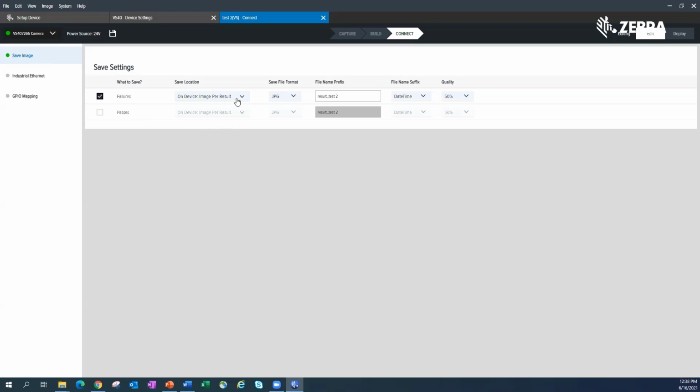So right now you can save them on the device. Remember, there are 11 gigabytes' worth of space on these devices. That is a lot. That's a lot of pictures you could save, right? So I could save them on device, as JPEGs or bitmaps. I could give them a prefix, I could give them a time and date stamp, and I could choose what quality I want them at, with different percentages there.